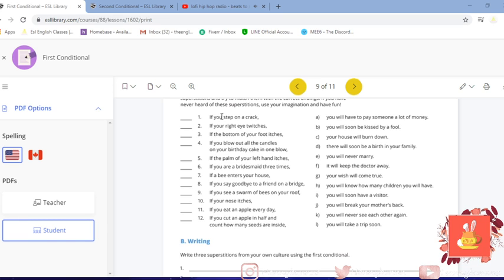The first one I know, if you step on a crack, what I learned was you will break your mother's back. From what I learned here, I think it's supposed to be a rhyme scheme. I think that's what they used it before, but we'll see if it continues having a rhyme scheme. So for number 1, the answer is J. If you step on a crack, you will break your mother's back. That's the one I know.